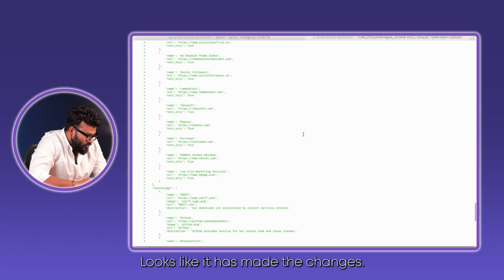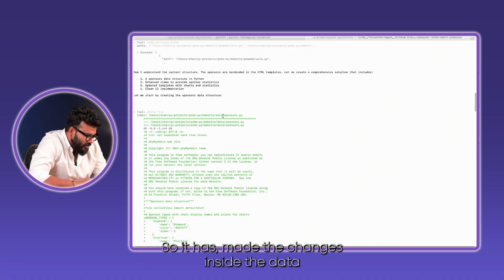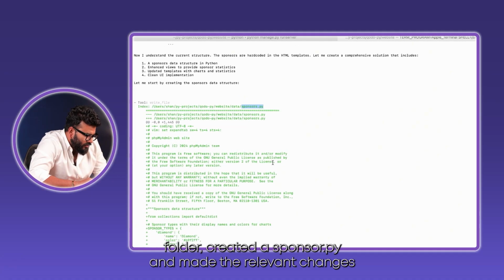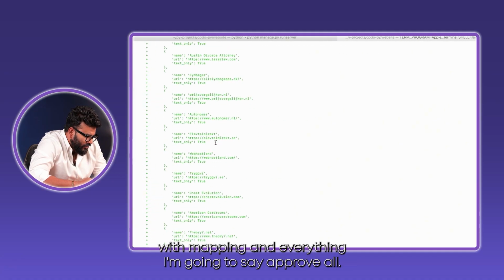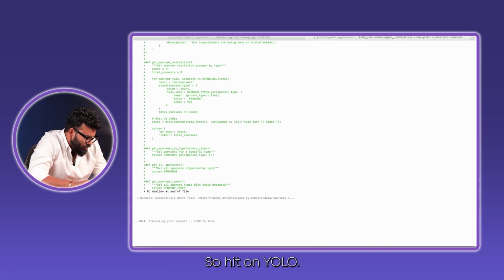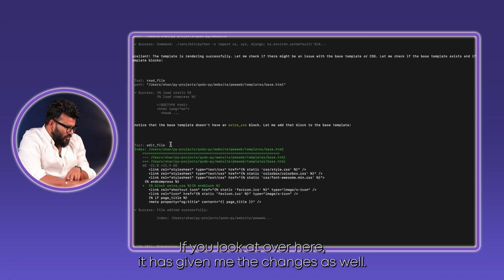All right, looks like it has made the changes. So it has made the changes inside the data folder, created a sponsors.py and made the relevant changes with mapping and everything. I'm going to say approve all. So hit on YOLO. All right, if you look over here, it has given me the changes as well.